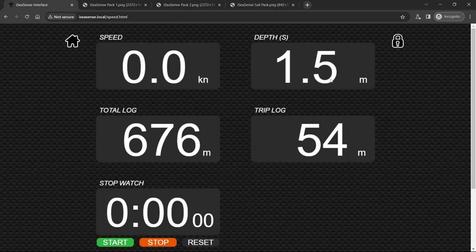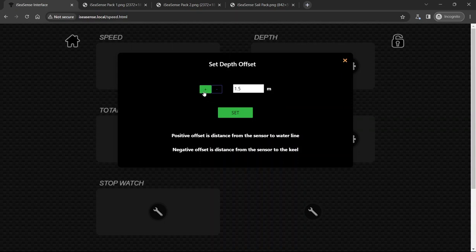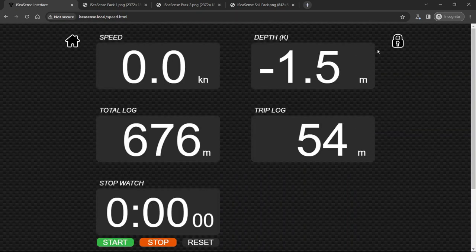Other things that you can do, for instance, I mentioned the different types of depth. We can change the depth offset. If I click on the little settings icon there, at the moment it's a positive depth offset, so that means it's taking its distance from the waterline. But if I made that a negative, then it would become the depth below the keel. So if the keel was 1.5 meters below where the transducer's mounted, then I set that. And now when I go back, you'll note that it's a minus 1.5 meter depth value shown there, compared to the positive one that was shown earlier.